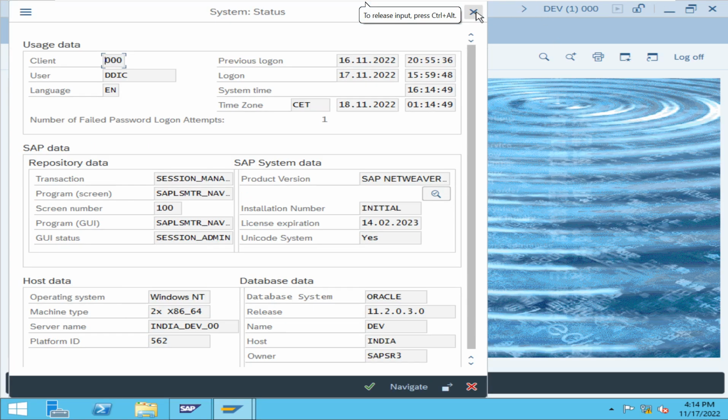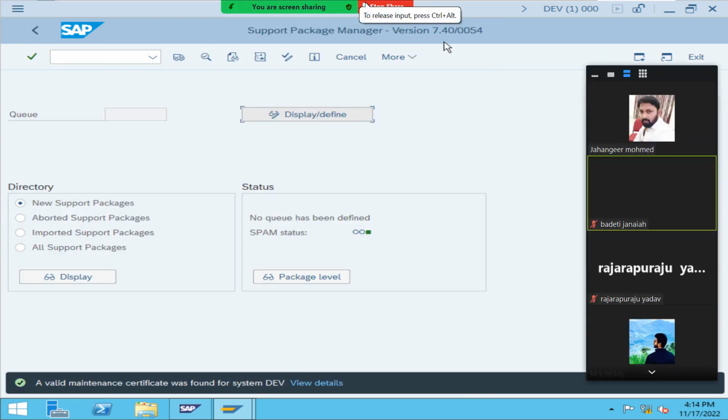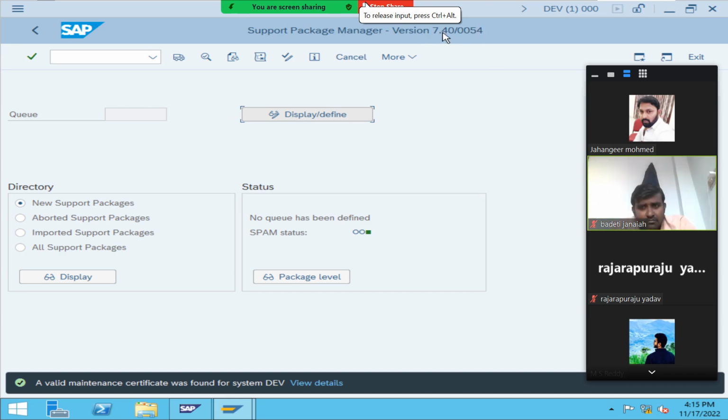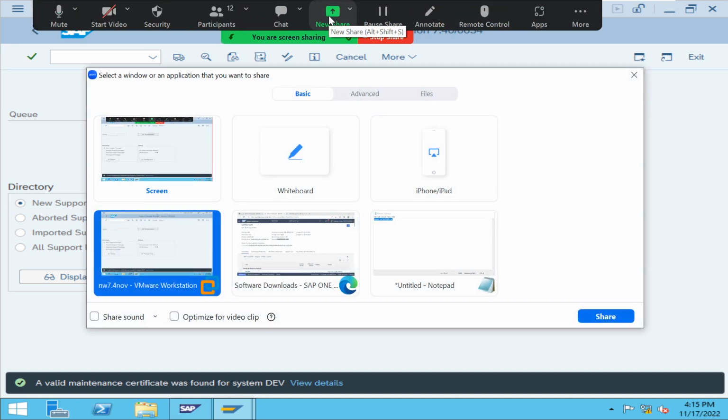Go to SPAM T code. SPAM is a T code. See, version 54, 740. This is 54. So 53 is enough. 740, 53 is enough. But I am having 740, 54. So SPAM version is okay. Okay, next prerequisite.